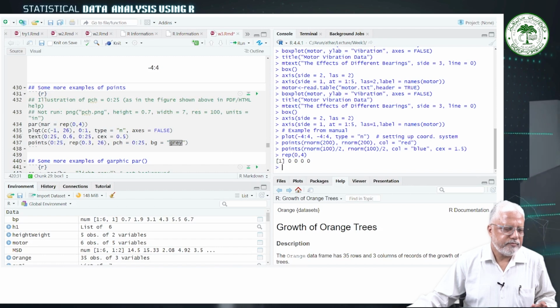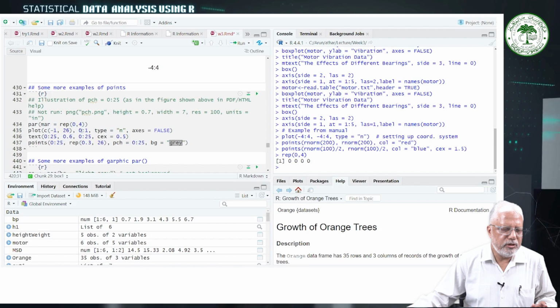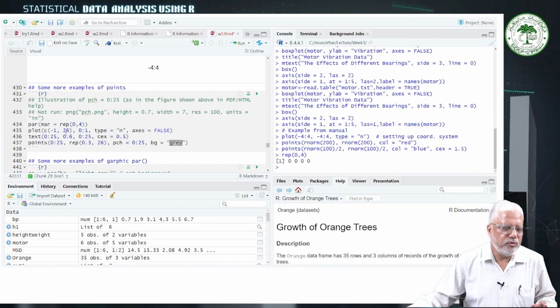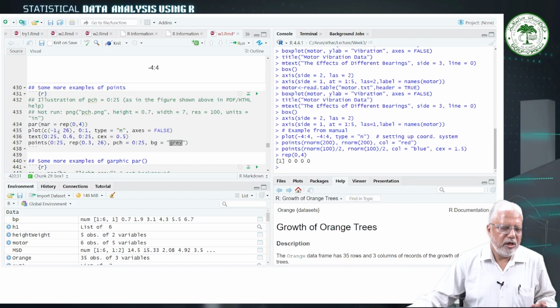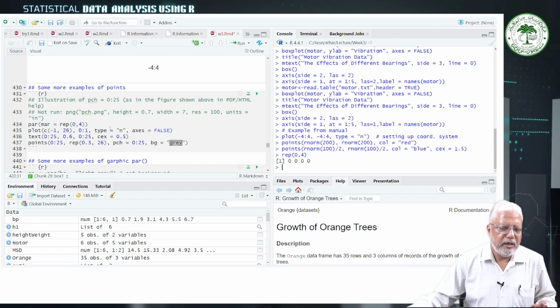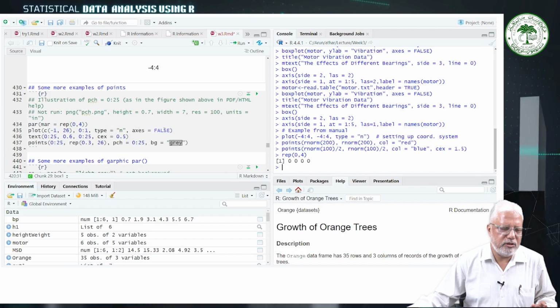And then plot, c minus 1, 26 on x axis, minus 1 to 26, and on y axis 0 to 1, c 0, 1. And type is equal to n, there is no point, and axes is equal to false. So this will specify the region. On x axis it is minus 1 to 26, on y axis it is 0 to 1 and type is equal to n means there is nothing inside the figure. It will just fix the region, axes is equal to false.